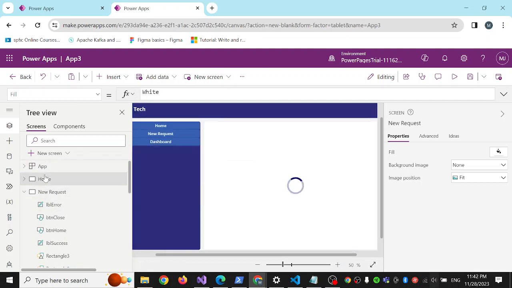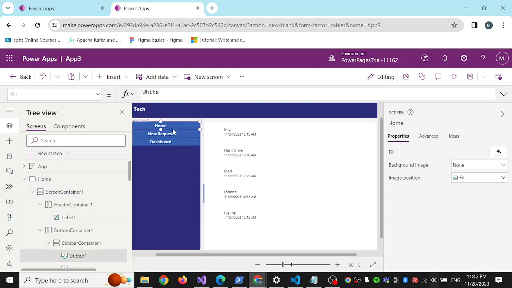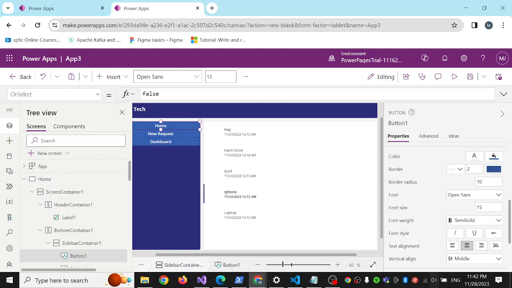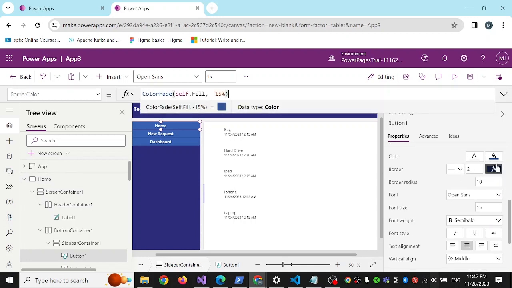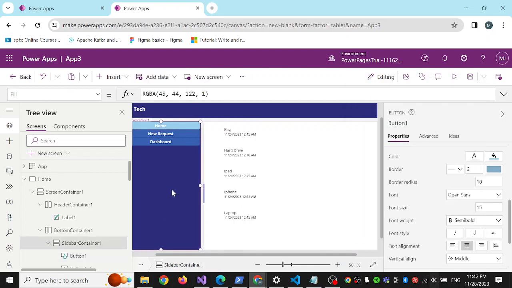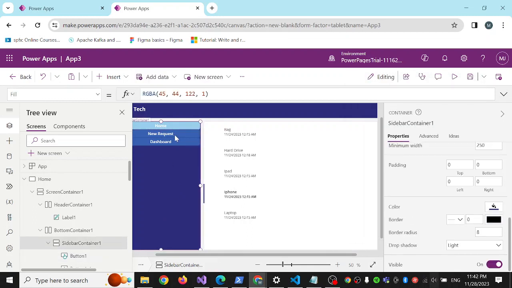Okay, the home screen. We have these three buttons. I want to make some changes. For example, if you're on the home screen, I will select, not this one, sorry, the color of the button. I will change it, for example, to this color, that shows that we are on this home screen, and this is the selected one.